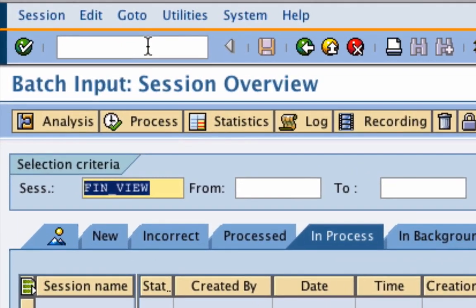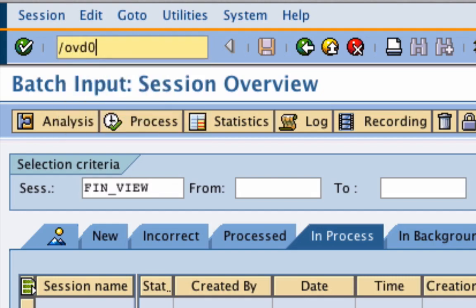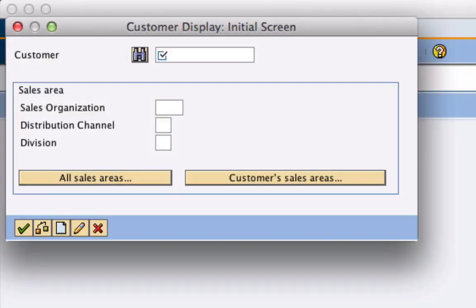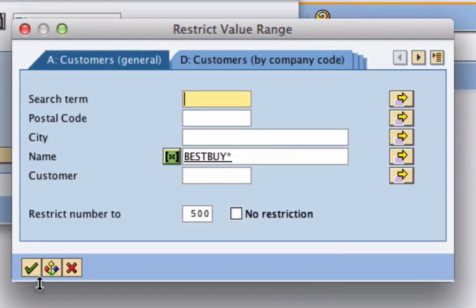Okay, let's try and see if our customers have been created. I'm going to open another window, VD03, and then click on search and say Best Buy. That's the name of my customer, right? So is there a Best Buy that has been created? Oops, doesn't look like it. So that means that my customer Best Buy has not been created.